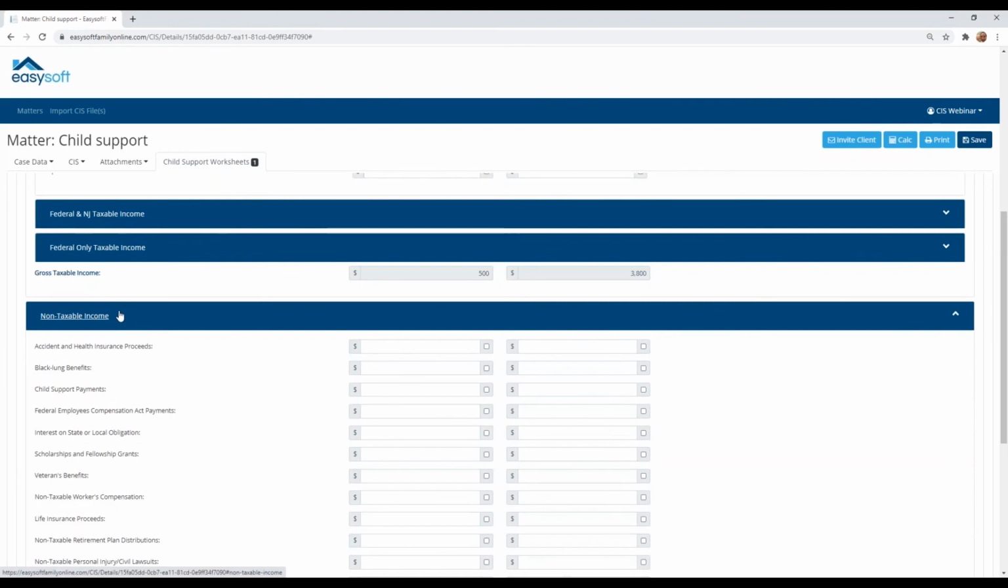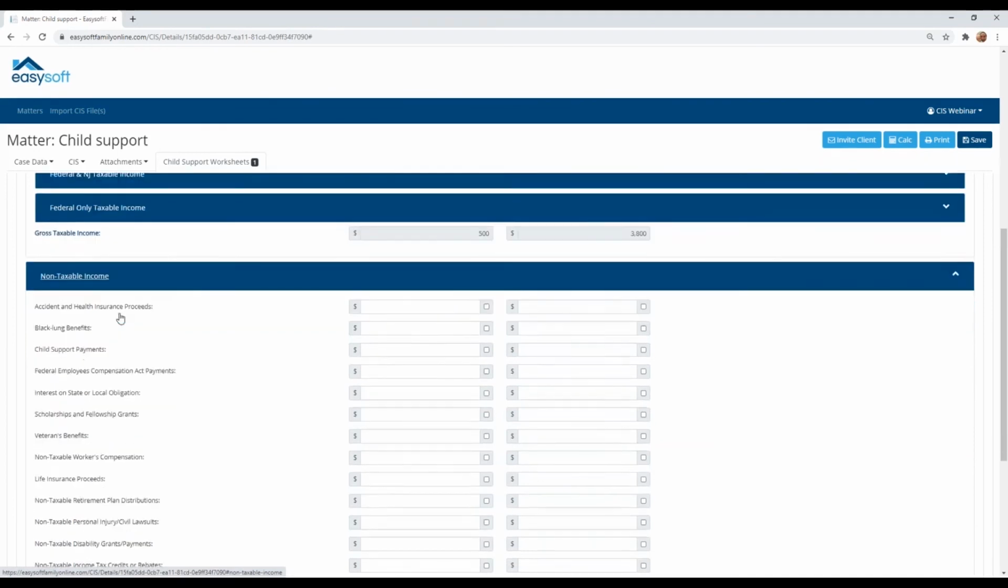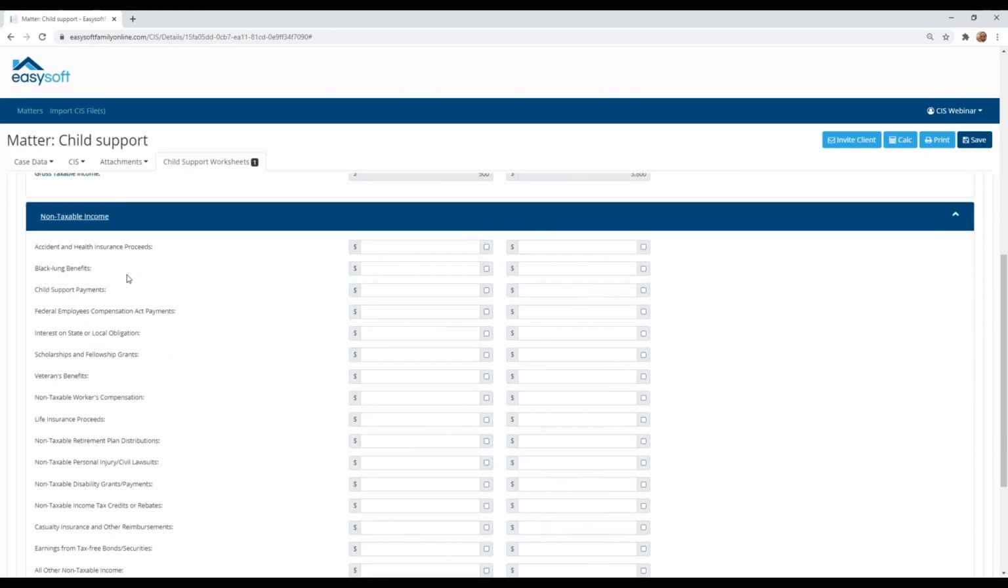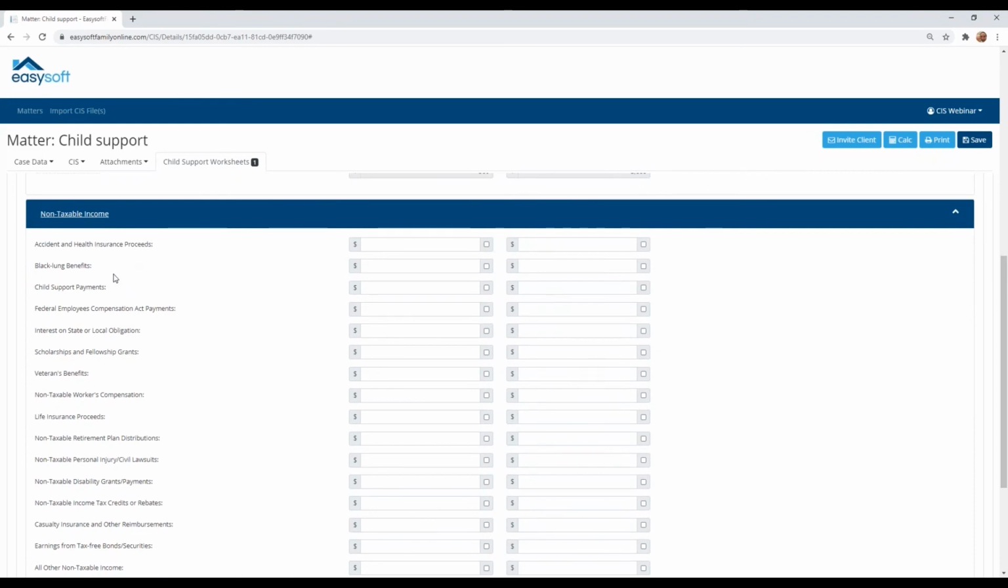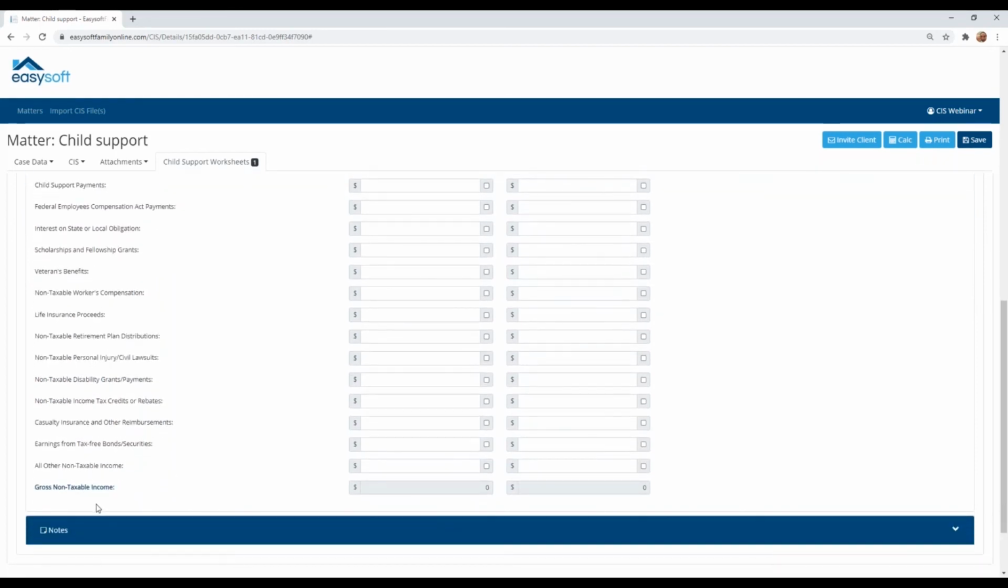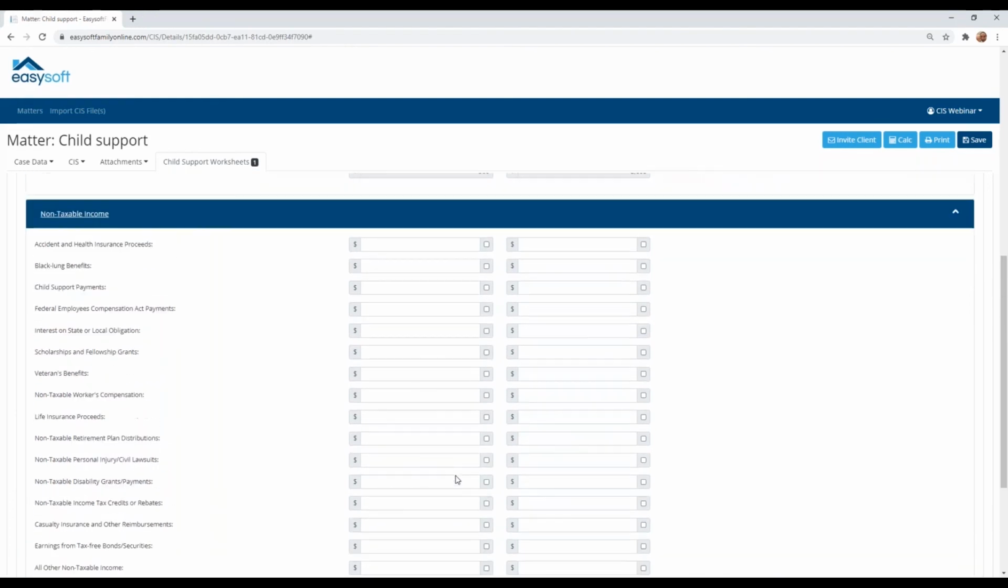Try not to forget to enter in the non-taxable income. Don't skip over this section. So any of these child support payments, interest on state or local obligation, all of this falls under your gross non-taxable income and will total at the bottom.